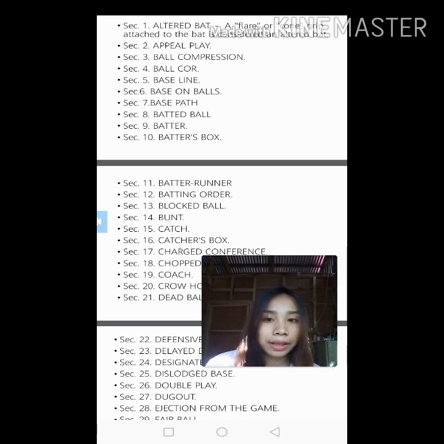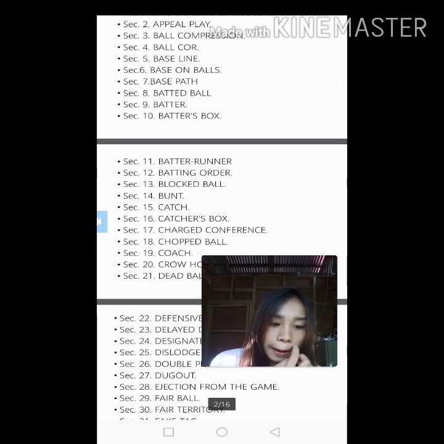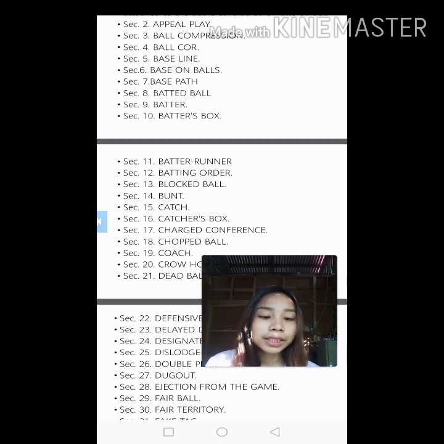Section 8, bat ball. A bat ball is any ball that hits the bat or is hit by the bat and lands in either fair or foul territory. No intention to hit the ball is necessary. Section 9, batter. A batter is an offensive player who enters the batter's box with the intention of aiding his team to score runs. He continues to be a batter until he is either declared out by the umpire or he becomes a batter runner.